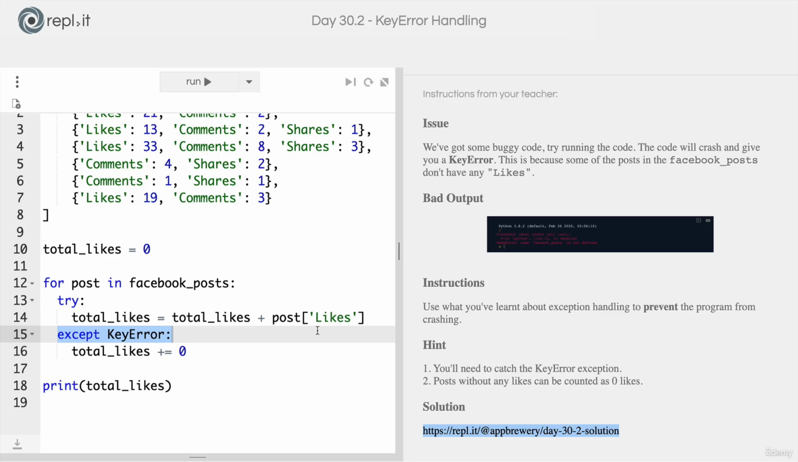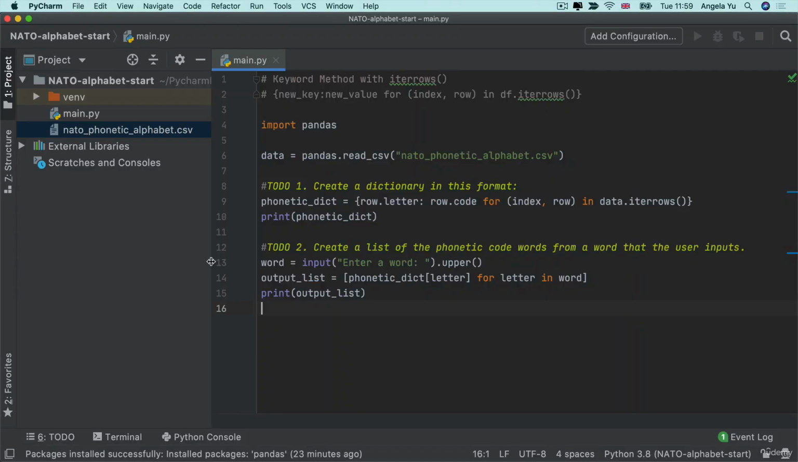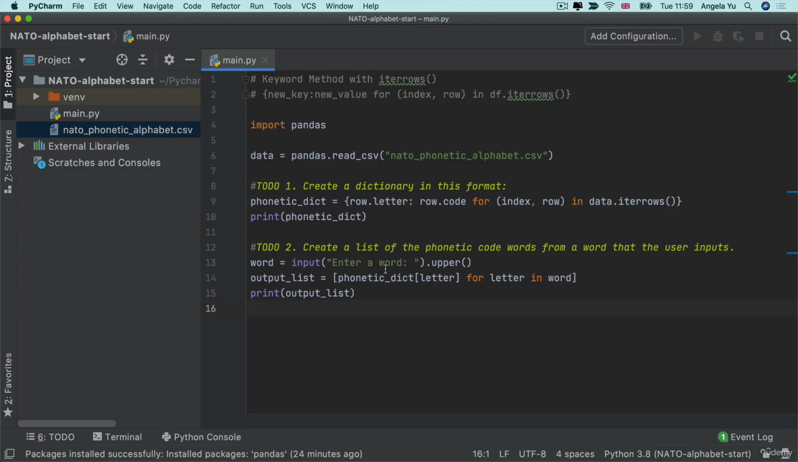I'll see you there. Now, for the final coding exercise, we're actually going to jump into a previous project that we created. This is the NATO alphabet project that we created a few days ago. And it's pretty simple.